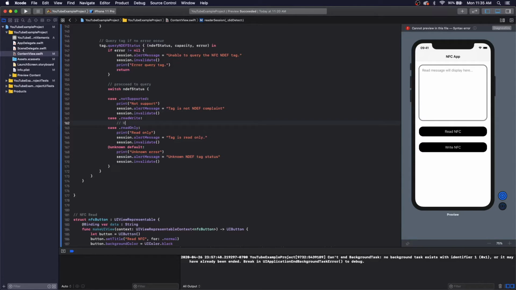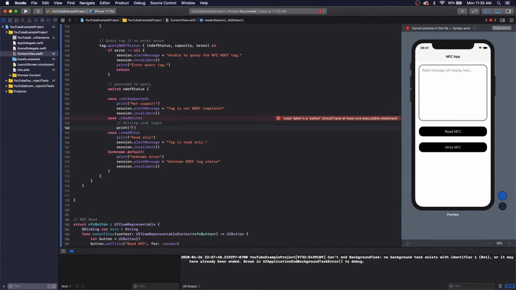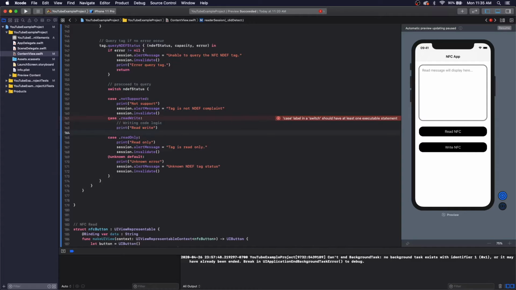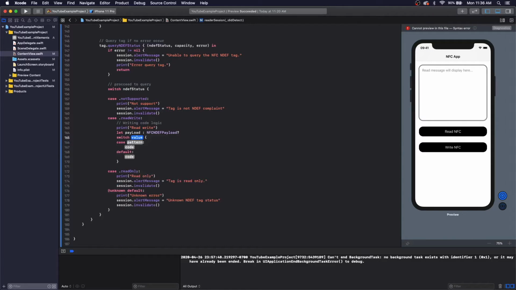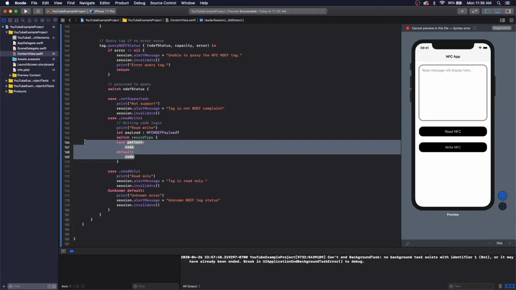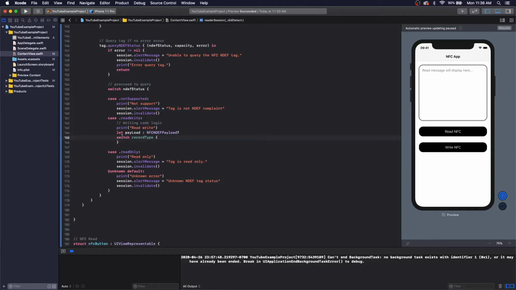Now we're gonna head over to ReadWrite to write our code logic for the write function. All the print lines are for my debugging purposes. You don't have to include them. Let payload: we make our payload according to NFC NDEF payload, and it will be optional as we're not setting it right now. And we're gonna make a switch statement on the record type, so we can write a function for the very specific data type that we plan to write on our NFC tag.